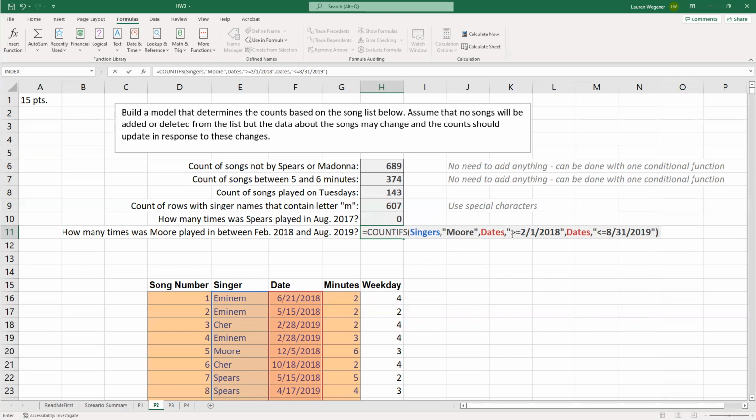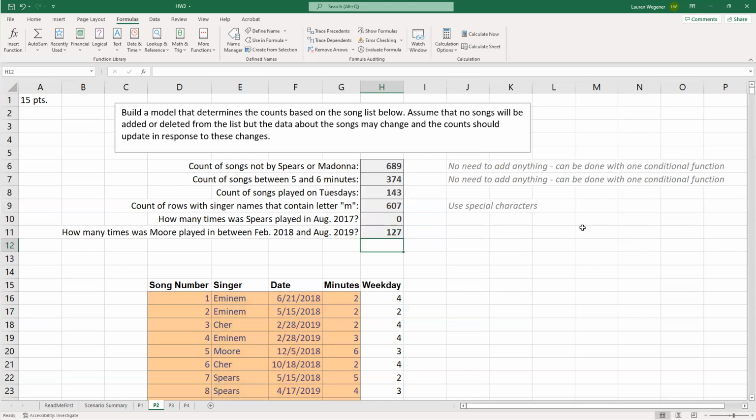Double check and make sure you get your greater than or equal to correct. So it has to be greater than the first date and less than the second date. Okay, make sure you get those correct. And then we're going to hit enter. 127. So I have 127 of these, and that is it.